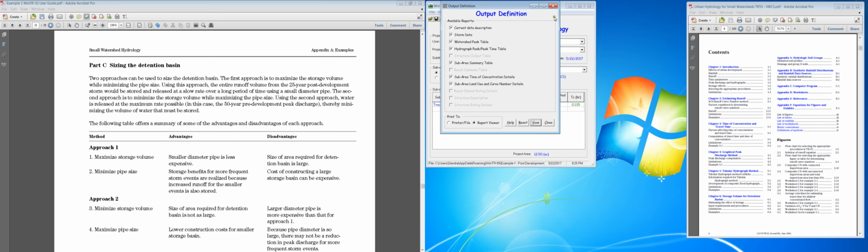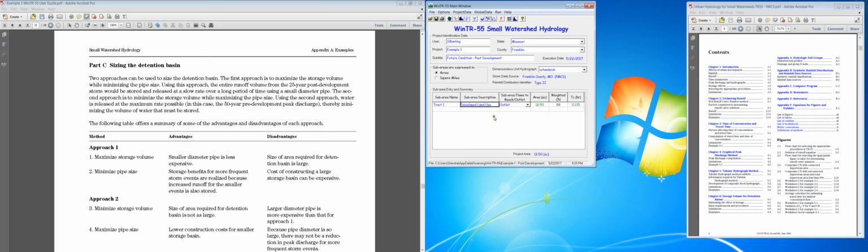Now, the next part is going to be the sizing of the detention basin. I'm going to close that out, and we're going to do the detention basin sizing on this here. Now what we need to do is look at how we want to size the detention. I'm going to pause here and start the video in the next one.